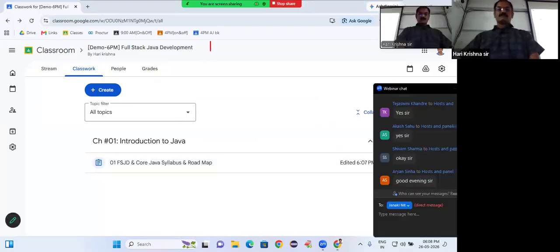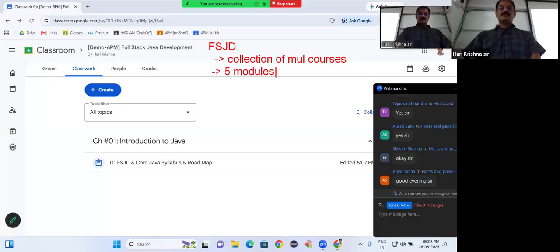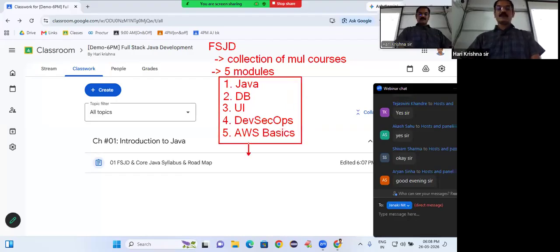Okay, a quick revision. Full Stack Java Development is not one course. It is a collection of multiple courses. In that, we have 5 modules available. First module is the Java module. Second module is the database module. Third module is the UI module. Fourth module is the DevSecOps module. Fifth module is the AWS Basics module. By using these 5 modules, we can develop one project.